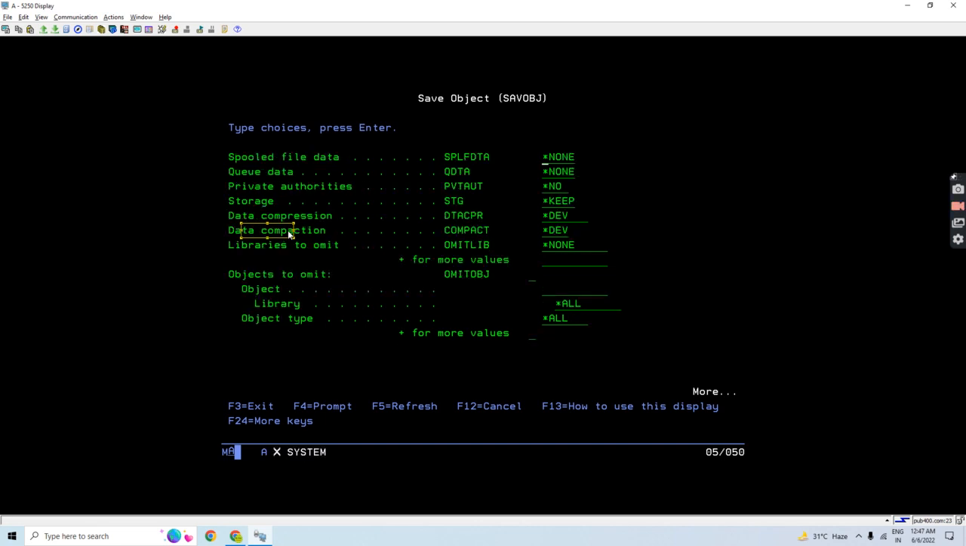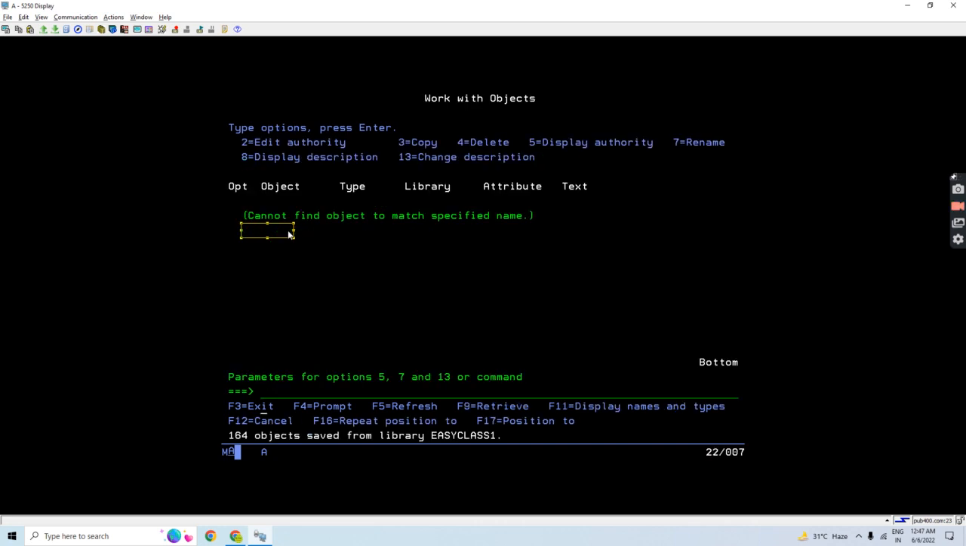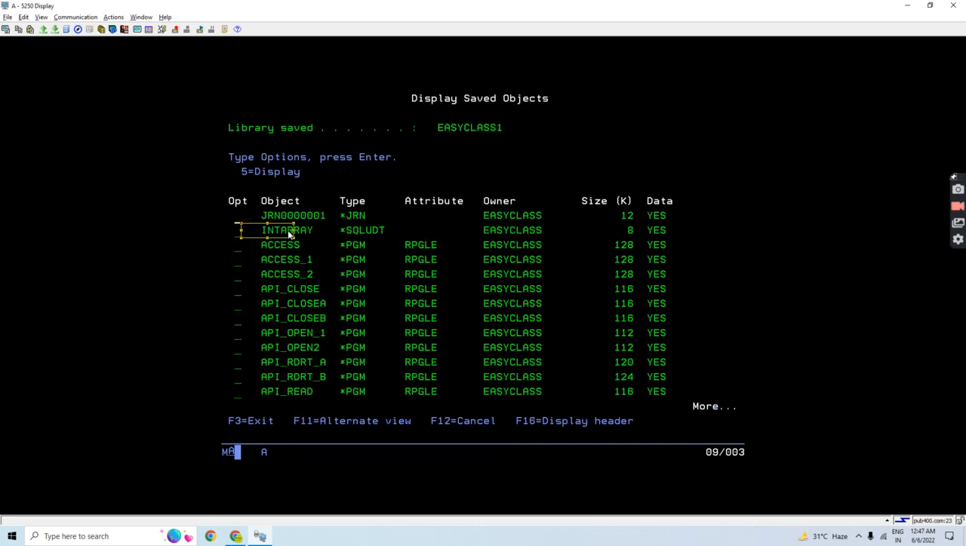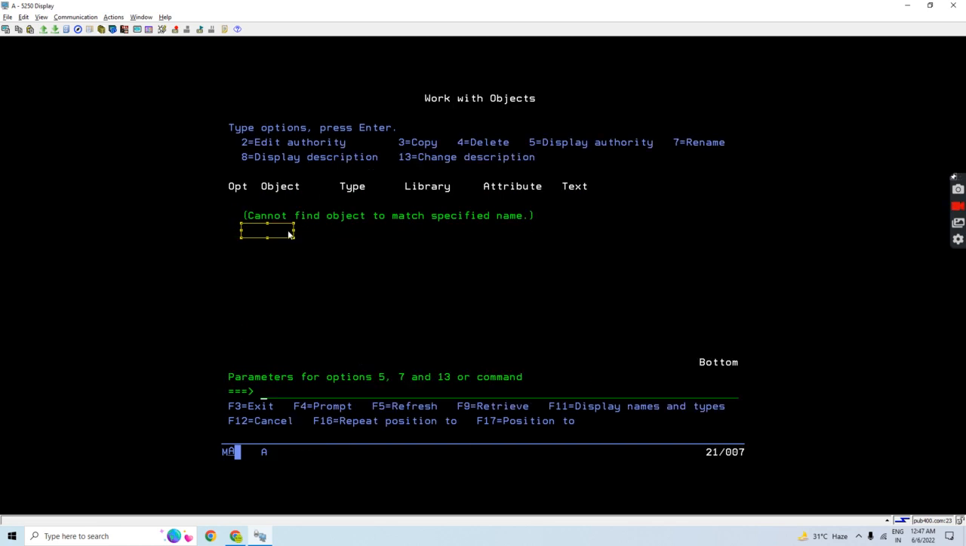And just press enter. So it has saved the objects from this library. Let's see what all objects it has saved. DSPSAVF, then the library name, then the save file. You can see all the objects have been saved. That is 164, that we got in the message.